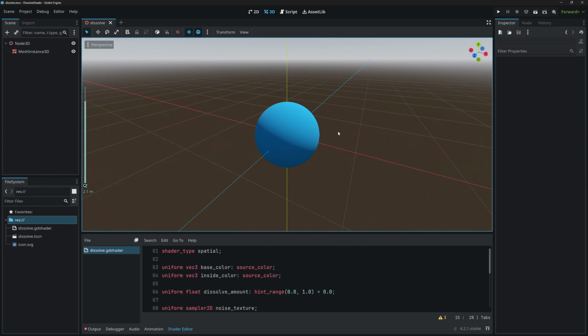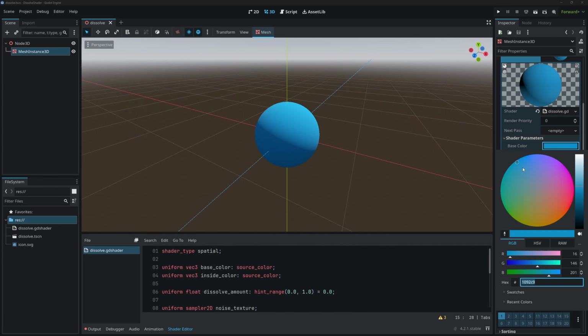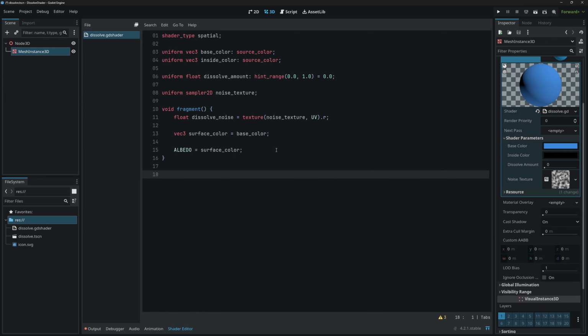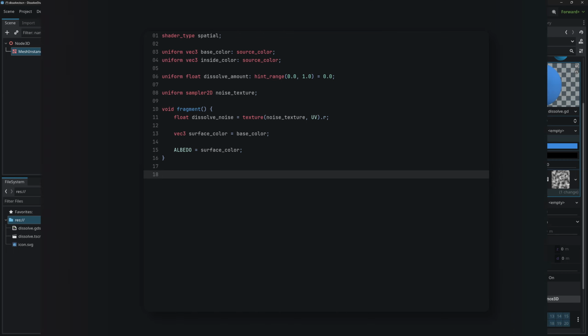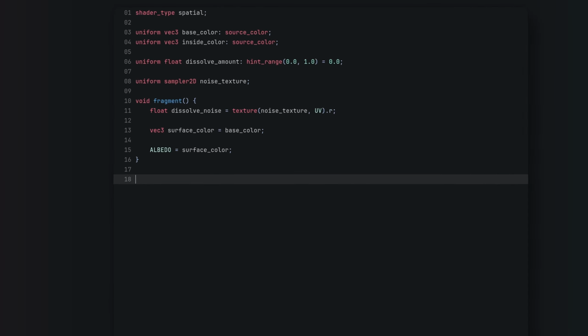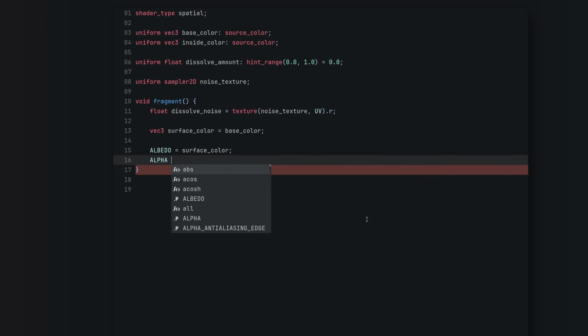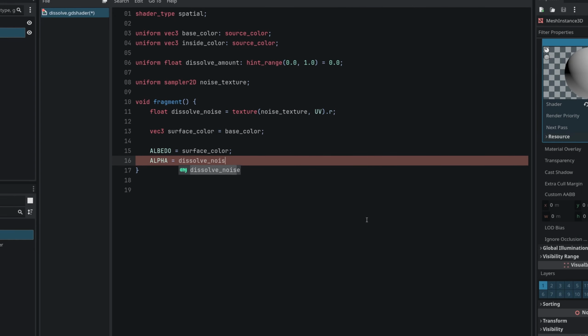Also, if we see the object here, we change it. So let's expand that again. Now let's create this dissolve effect by using the alpha. So what we're going to do is go into the alpha. I'm going to type alpha, and it's going to be equal to this dissolve noise.